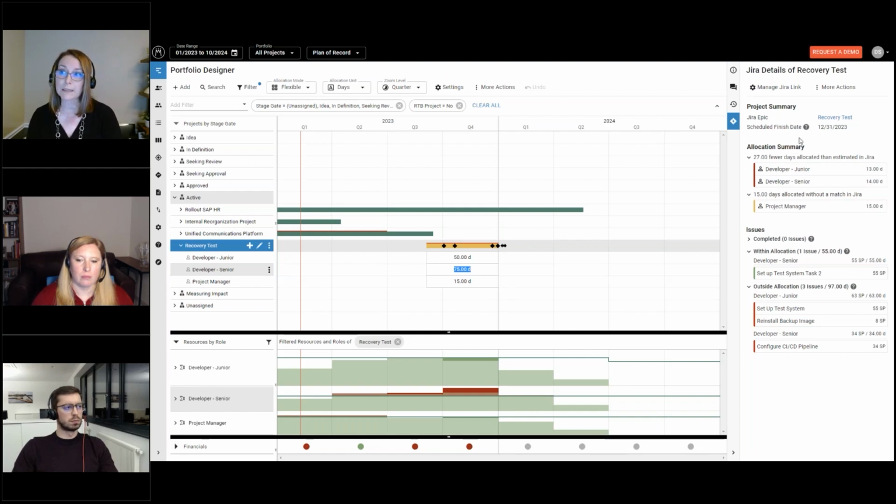You can do the linkage and it would tell you pretty quickly in this allocation summary that the work in Jira is more than what was in the plan. 27 days more work is in Jira than what you originally planned.